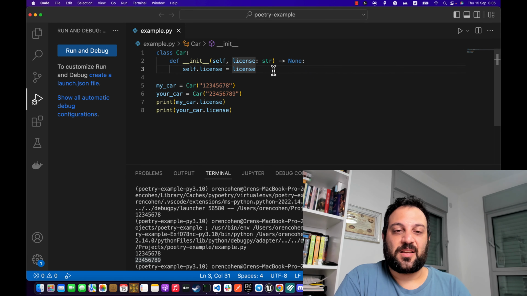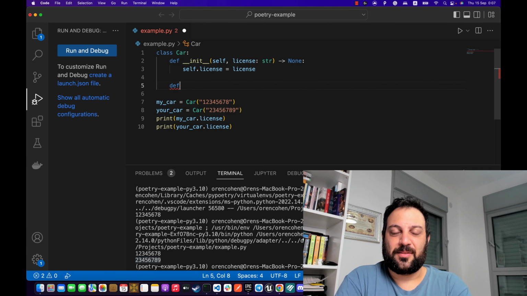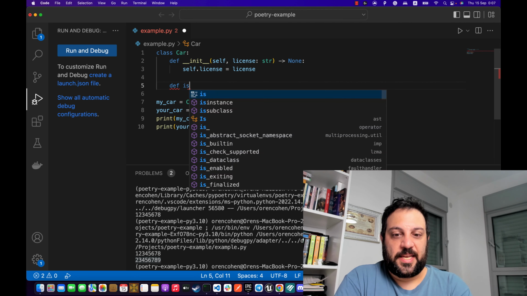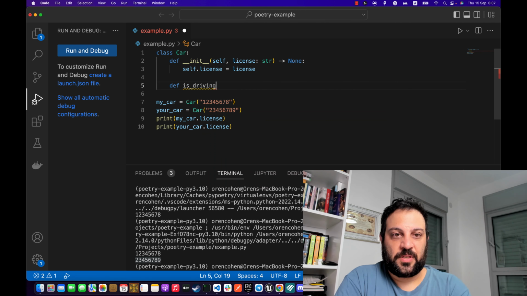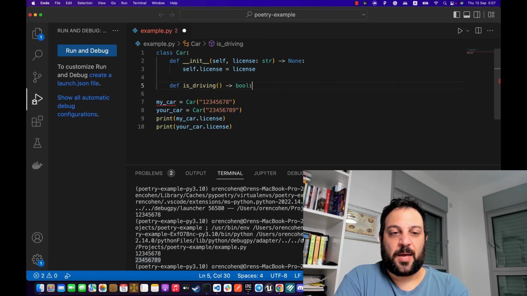So now let's add another method, which is not just the init, which is for creating. We're going to actually do another method here. So let's say is driving, and I don't need anything, but I do want to receive back a bool, which means I'm looking for either true or false. I do need to write self in here, and I do want to know if the car is driving right now or not.